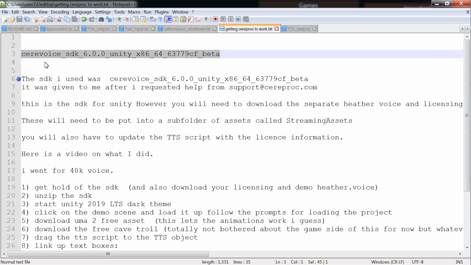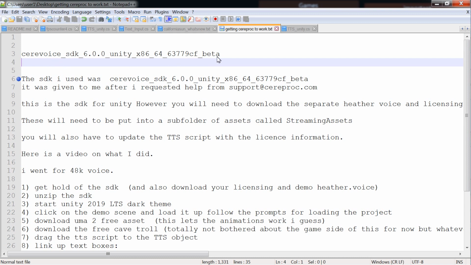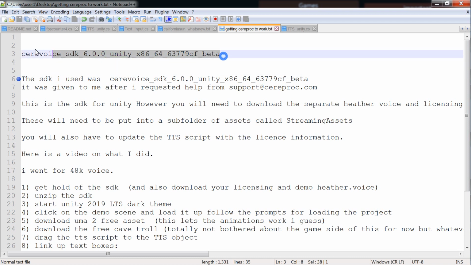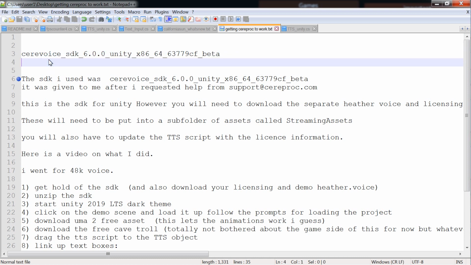But to be honest, first try and get it off there, and if you really have to, I might be able to provide it. But to be honest, I'd much rather you went and bought them. So you need to get a developer's license from CereProc. It's 60 quid, and that gives you access to the SDK, limited technical support, and I think it's support at cereproc.com.